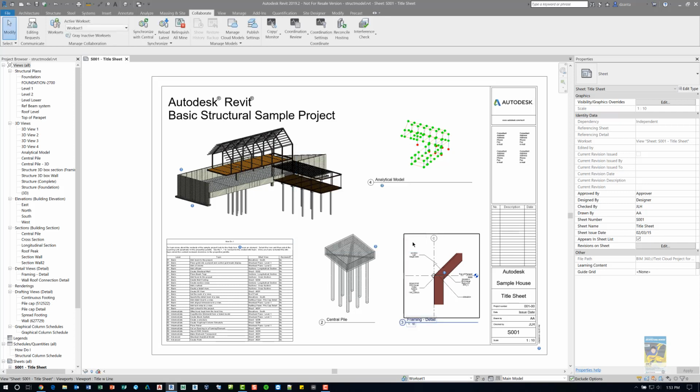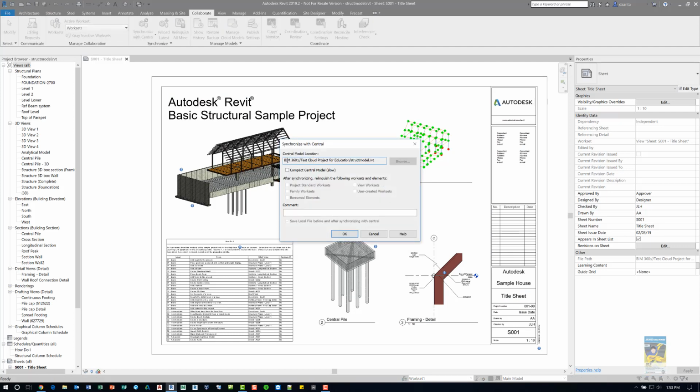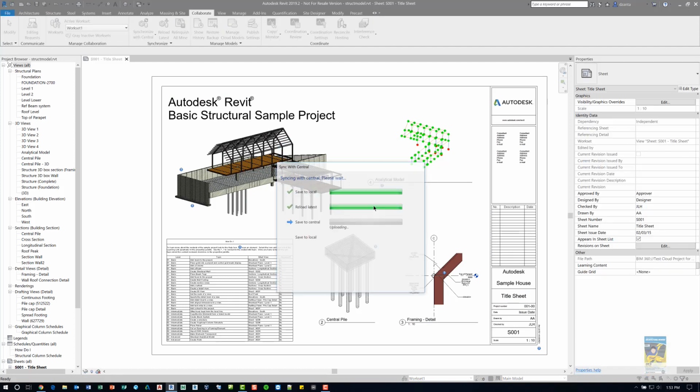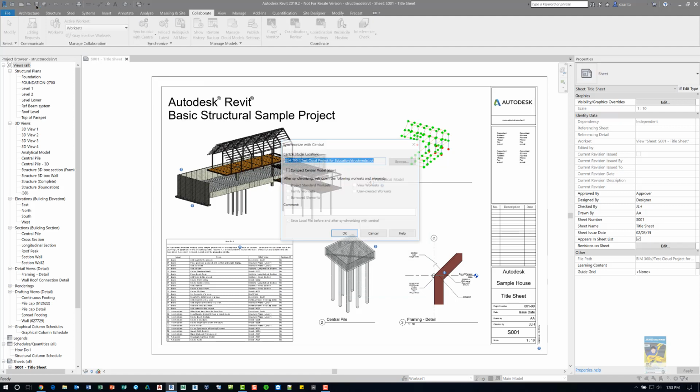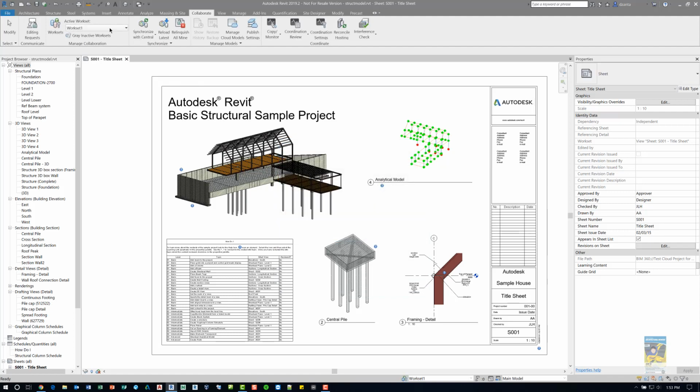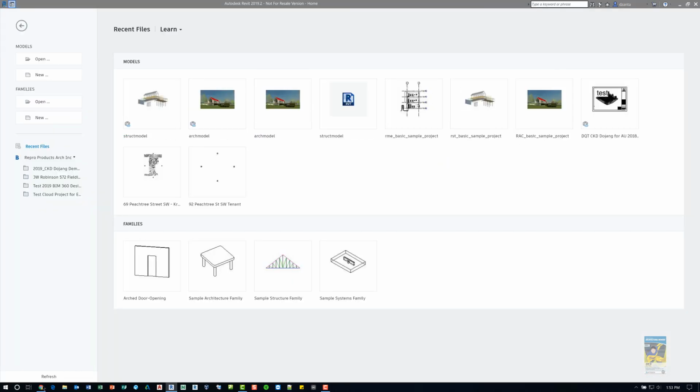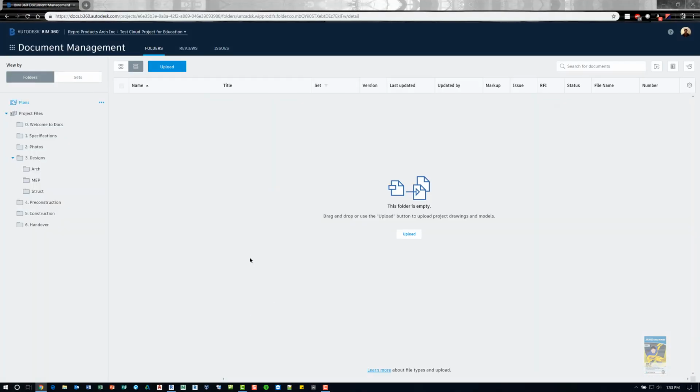Click Close, and then click the Save with Central and verify that it's going to the BIM 360 account, which in this case it is. Now that I'm finished, I'll save the file locally into the central model, and then I'll close the file. Now heading back to Chrome, I'm going to hit F5 to refresh.